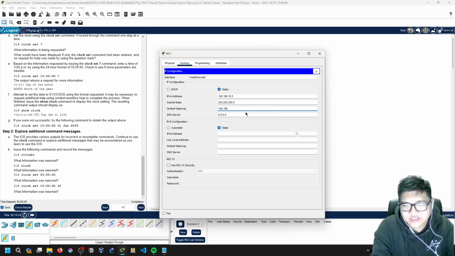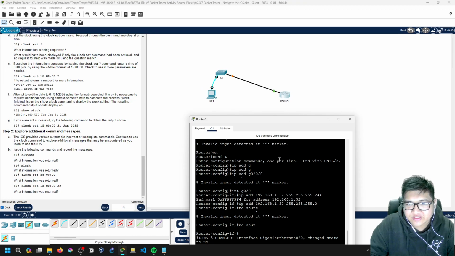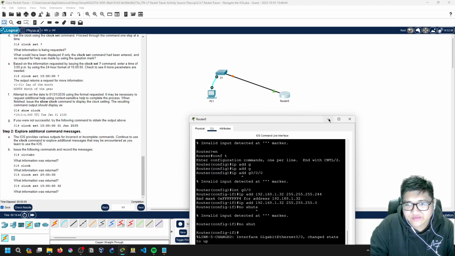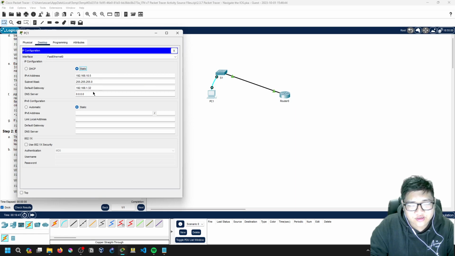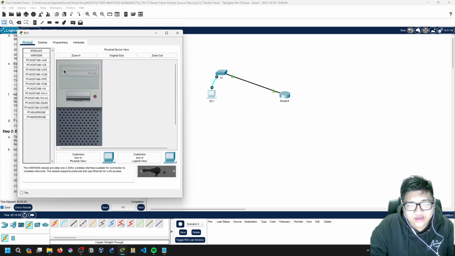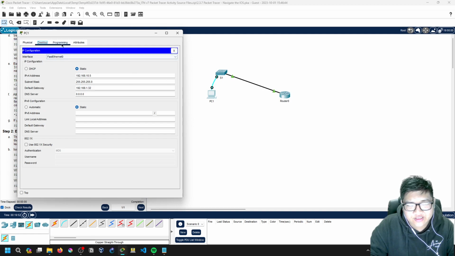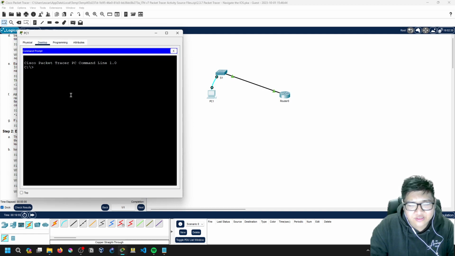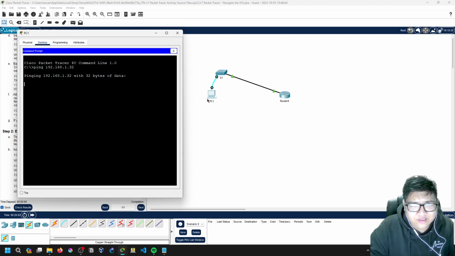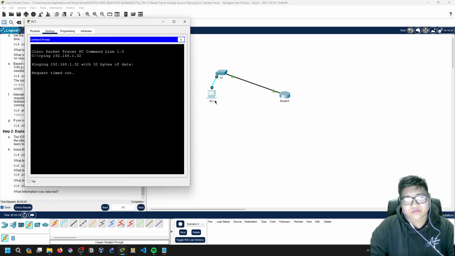Let's change this for now, right? .1.32. Let's change this for now, and then we'll see what we configured this as. 32. So let's go, and there you go. We just configured the default gateway, and now that they have converged, two green lights, let's go to its command prompt and ping 192.168.1.32. It's going to go through ARP request, ARP reply, and then request timeout, and then I think it should be able to go through. Hopefully.